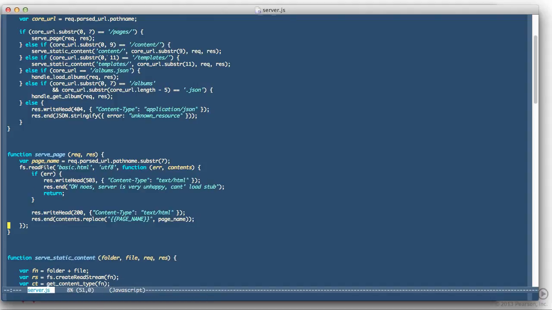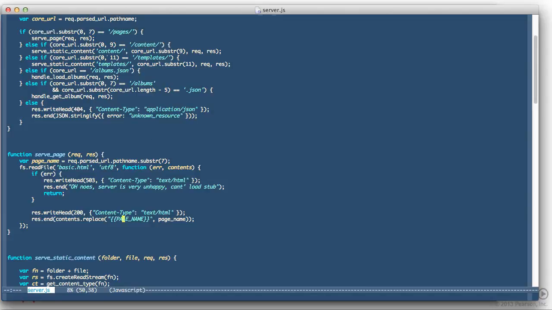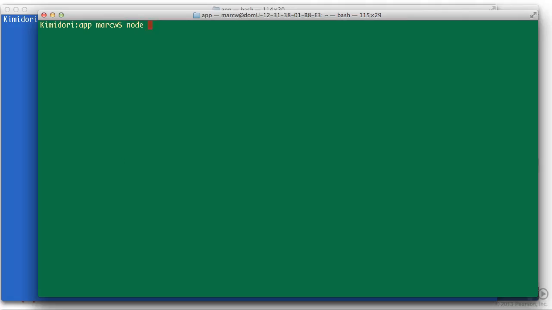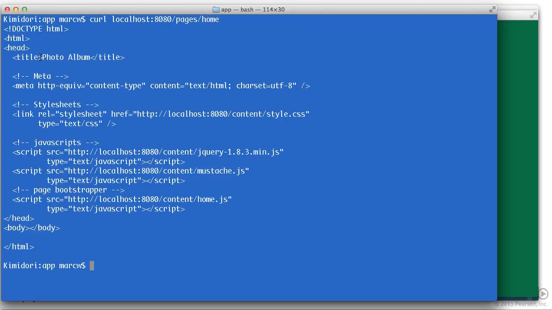We get the page name from the URL, we read in the stub, and then we replace the macro here, the page name macro, with the name of the bootstrapper file we're going to load. So let's go ahead and give that a spin. So I'm going to say node server.js, and here I'm going to say curl localhost:8080/pages/home. And you'll see we get HTML down, and indeed our JavaScript bootstrapper macro has been expanded to be the name of the macro that we want.